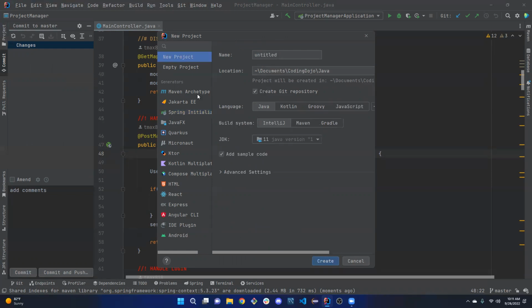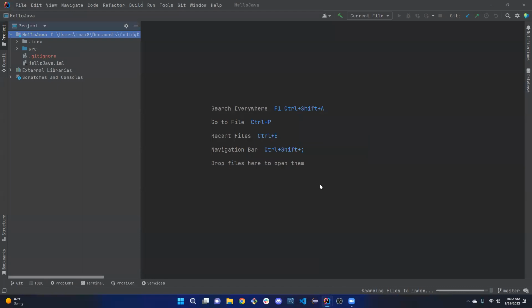New project. I was doing a Spring one. Sorry about that. So new project. Hello Java. I might already have this. Let's see if it lets me do it. Yeah, cool.